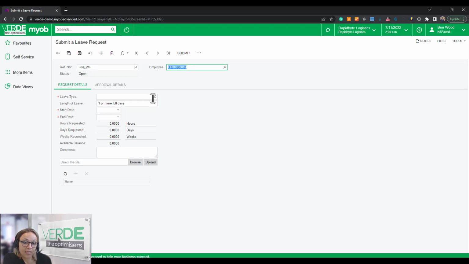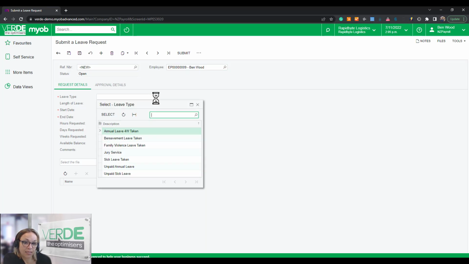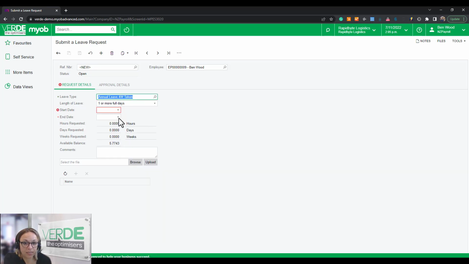Although it's a leave type, for privacy and sensitivity purposes, family violence leave is often treated offline by the payroll team or represented as a more generic type, for example, alternative leave. We can select a portion of a day or one or more full days. If an employee wants to take 1.5 days, they will need to submit 2 leave requests.